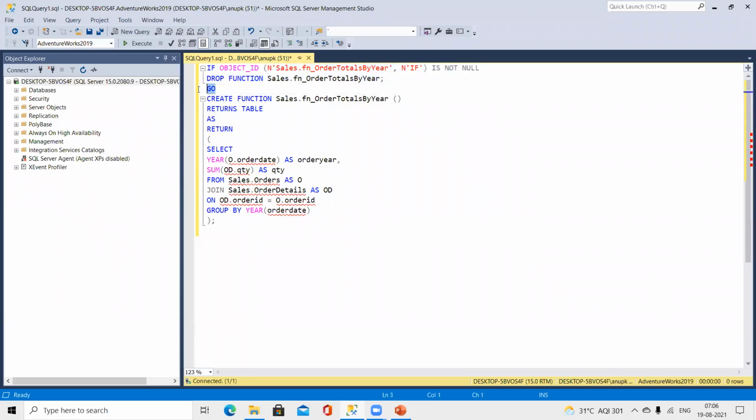After that we separate the statement by using go, so that you can run the create statement after that. So after that we are creating the function. Create function name returns table, because this is an inline function which is a table valued function. That's why we are returning something in the form of a table. After that as, and then return. After that we have the select statement.